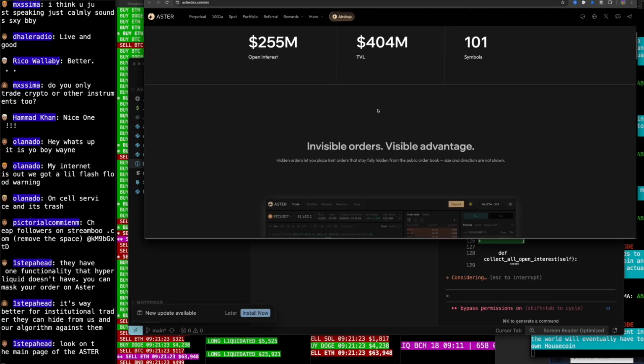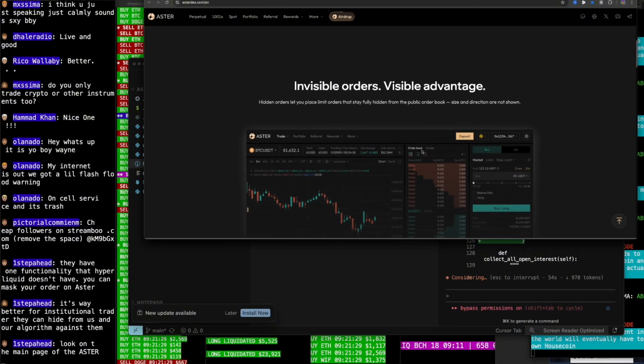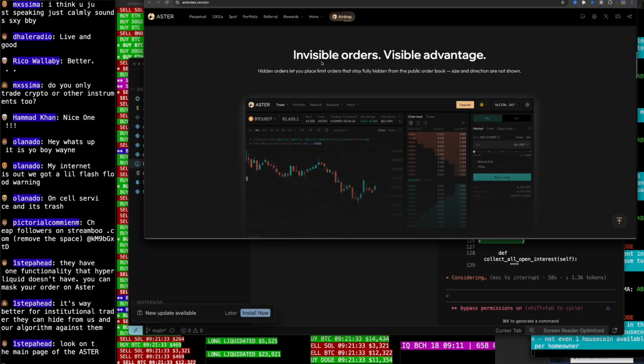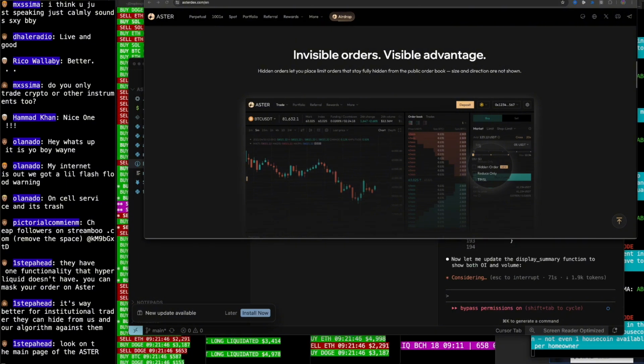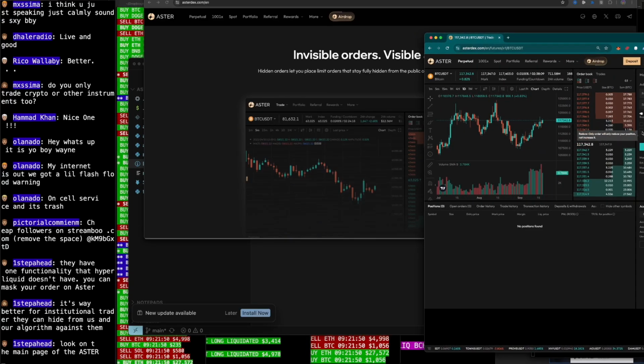I saw the little note, invisible orders. Hidden orders let you place limit orders that stay fully hidden from the public order book. Size and direction are not shown. So invisible orders, visible advantage. I wonder if it's... okay, hidden order. You have to click hidden order. Okay, interesting. Oh, I see it on my exchange as well. Let's see right here, hidden order.